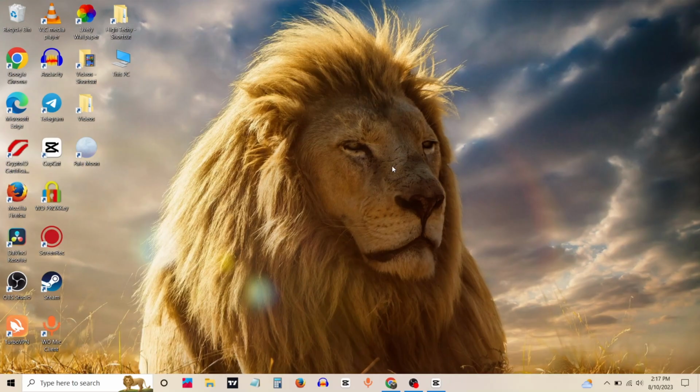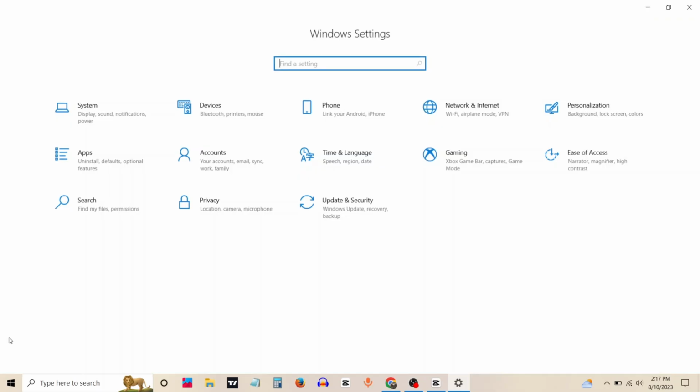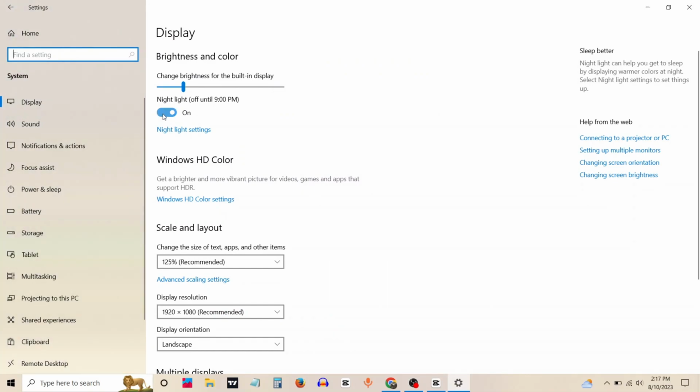In second method, go to settings, click on system. Now in display section, turn off night light.